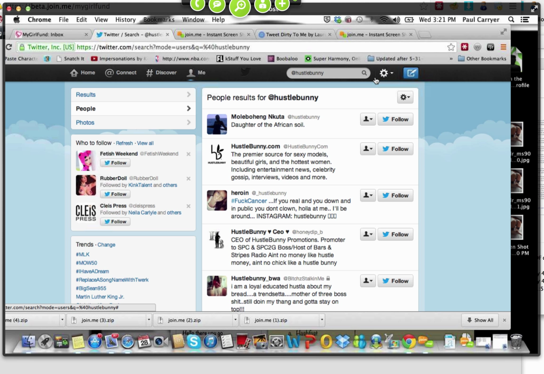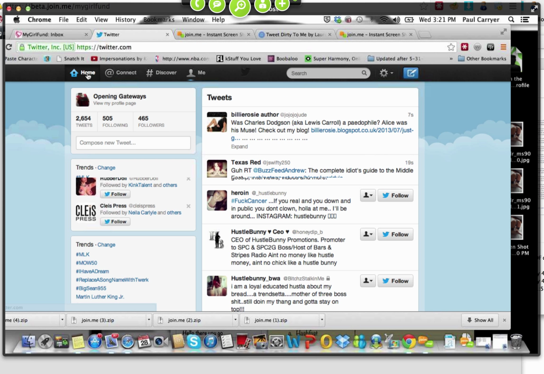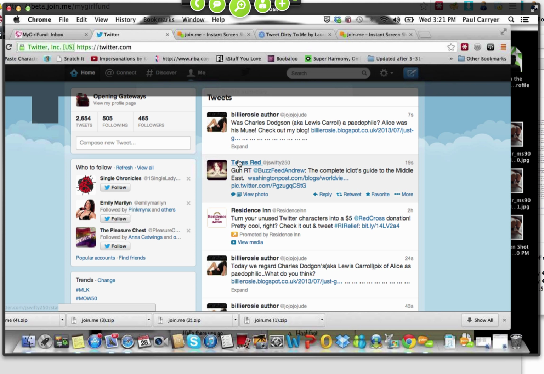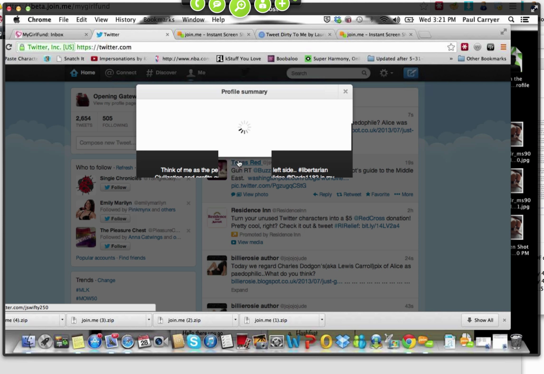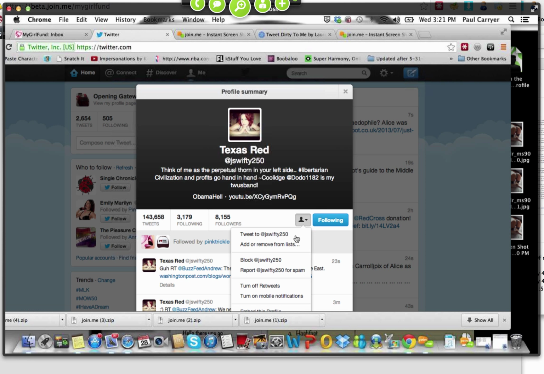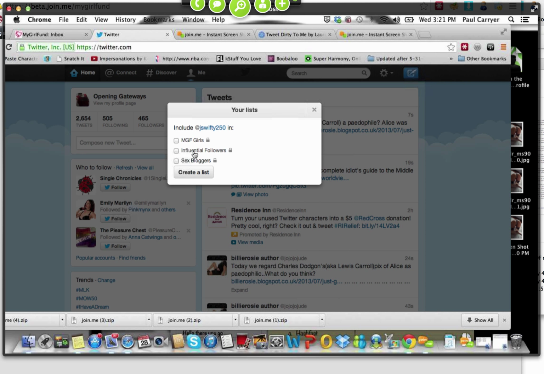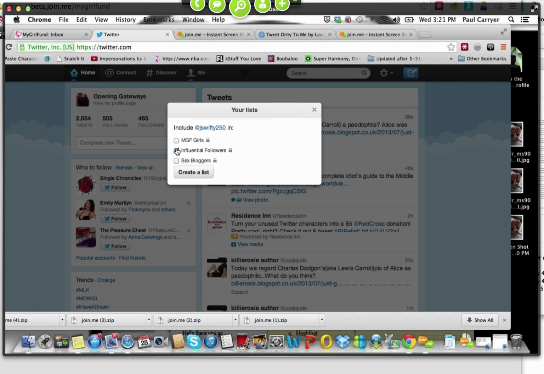You can also add people to lists from the regular Twitter feed as well. So if you go to anybody that's got a profile, you click on their profile summary. You can click right next to this following there, and there's an option to add or remove from lists. So I can go ahead and add that person to whichever list I want, just by selecting that, or multiple lists if there are multiple things that are applicable to that particular follower.